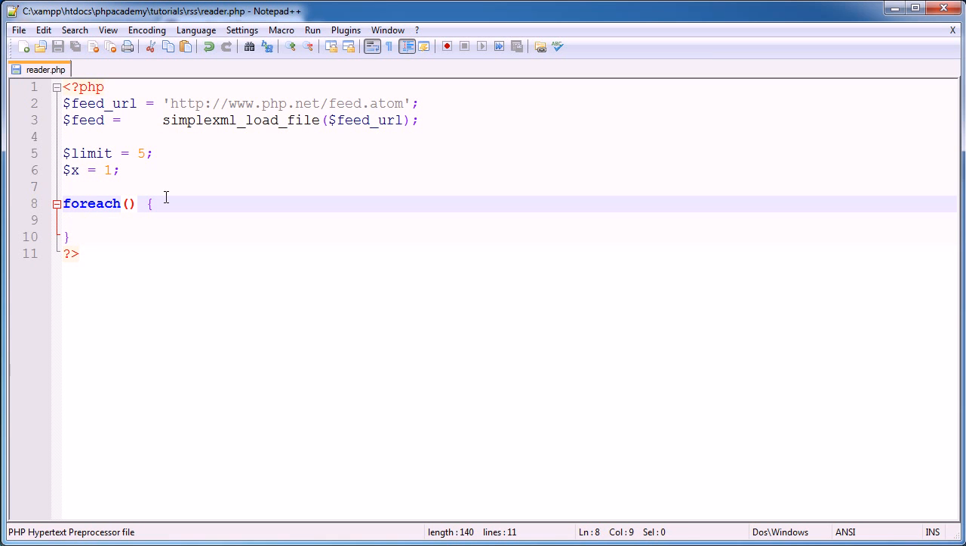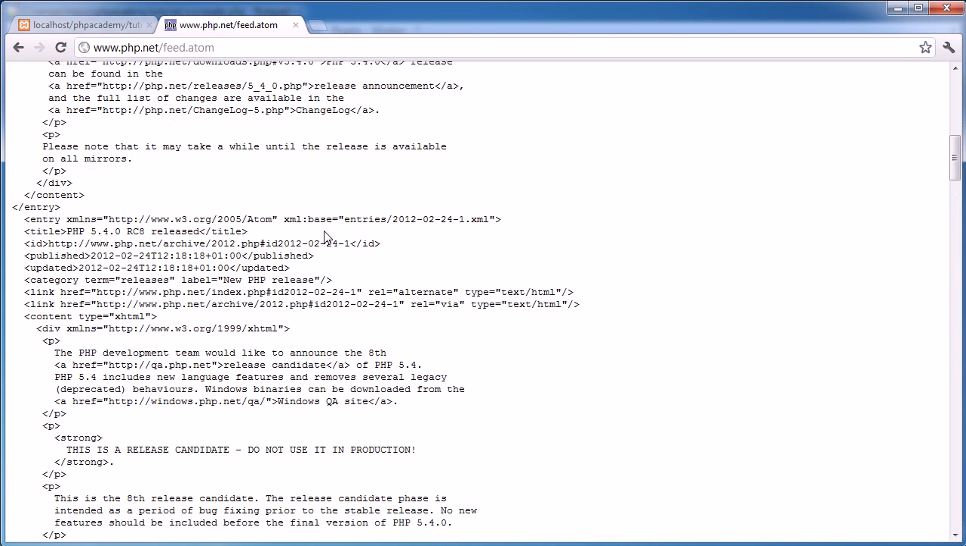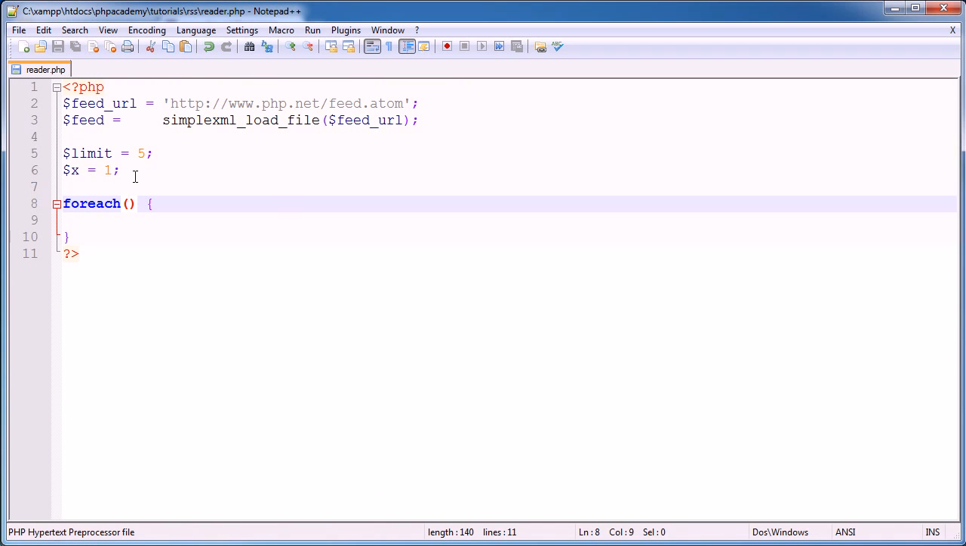And what this is going to do is it's going to loop through every entry. So we need to find a way to say for every one of these entries here, we want to loop through, and then we want to compare it against x, add 1 to x, and so on. So the main thing is that we want to loop through this. So I'm going to say feed, remember our simple XML loaded file, then hyphen greater than sign, and this is just basically saying accessing part of entry.